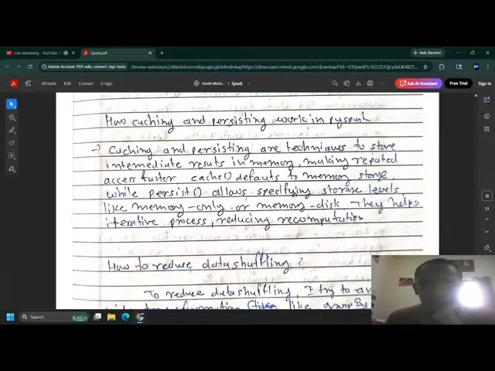Cache and persist store intermediate results in memory and make repeated access faster. Cache defaults to memory storage, and persist allows you to specify storage levels like memory only or disk only. They help iterative processing, reducing recomputation.